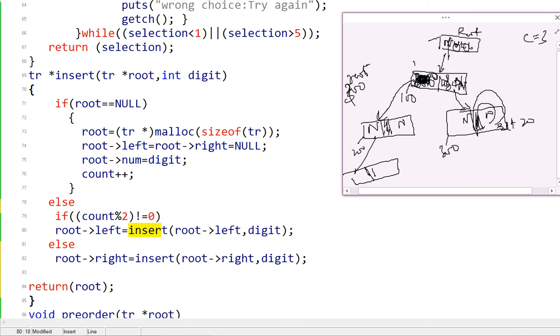You're sending this 200, this pointer, to the insert itself. Now this pointer becomes the root. Is this null? No, this is not null. This is 200, right?